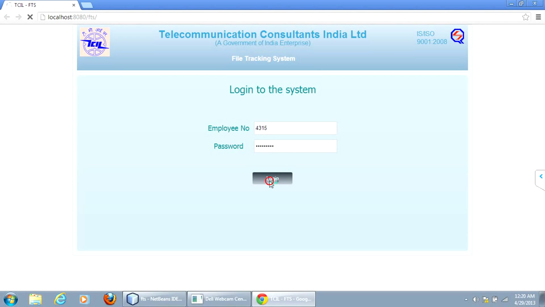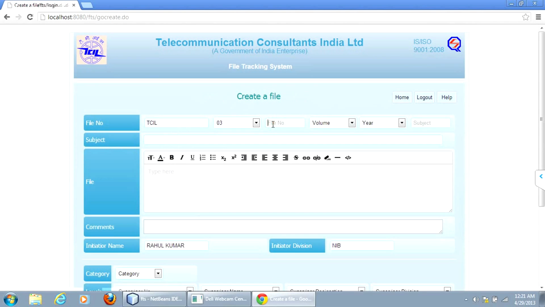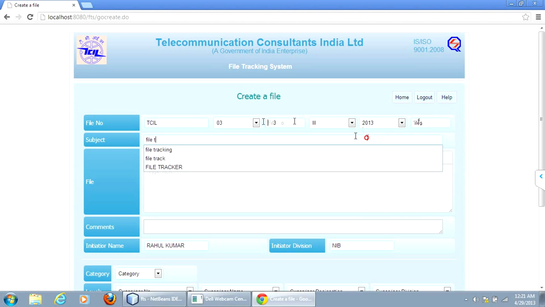The employee logs into the system with a username and password. On clicking on the Initiate button, he is taken to the Create page where he can initiate his file. File initiation is done by giving division code, file number, volume, year and subjects.